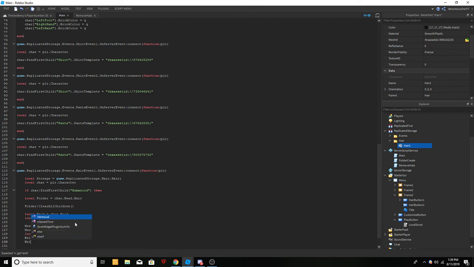Then we do weld.Part0, comma, weld.Part1 equals head, comma new_hair. And that welds the head and the new hair together. Now we're just going to do something to finalize the weld. So we're just going to change it.